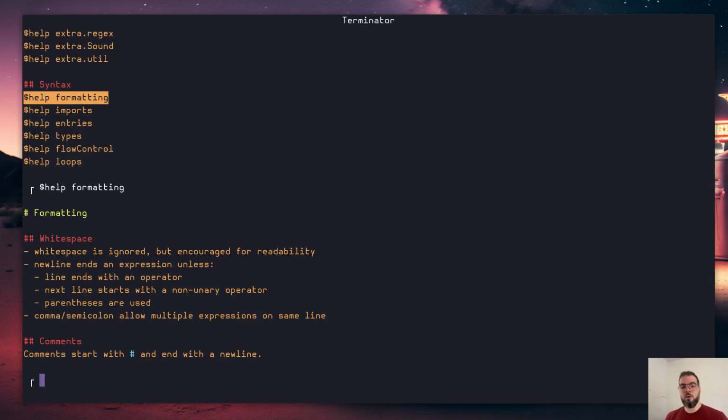And regarding comments, it's similar to other languages. We use the hash symbol, the pound symbol, in any place in the line, at the beginning or in the middle. After that symbol, anything you write is considered a comment. It's not going to be interpreted until a new line is found. Now let's see the help about imports.